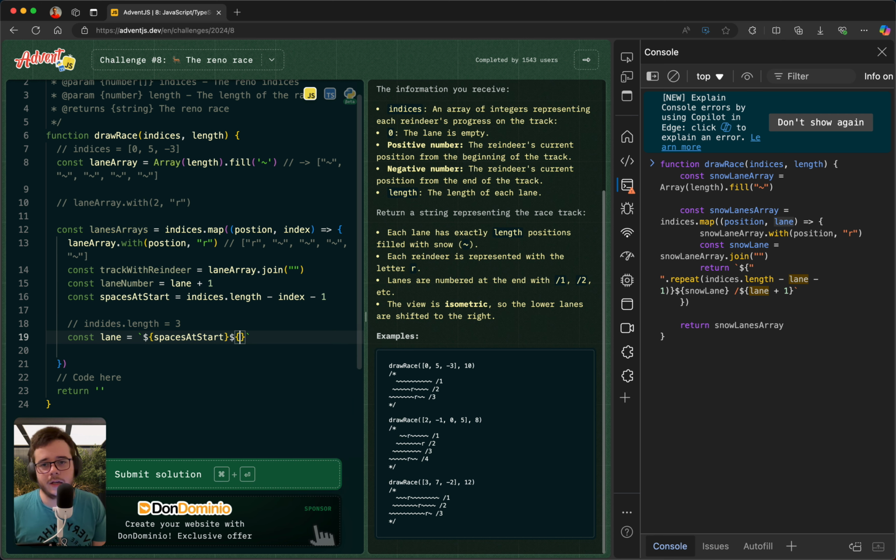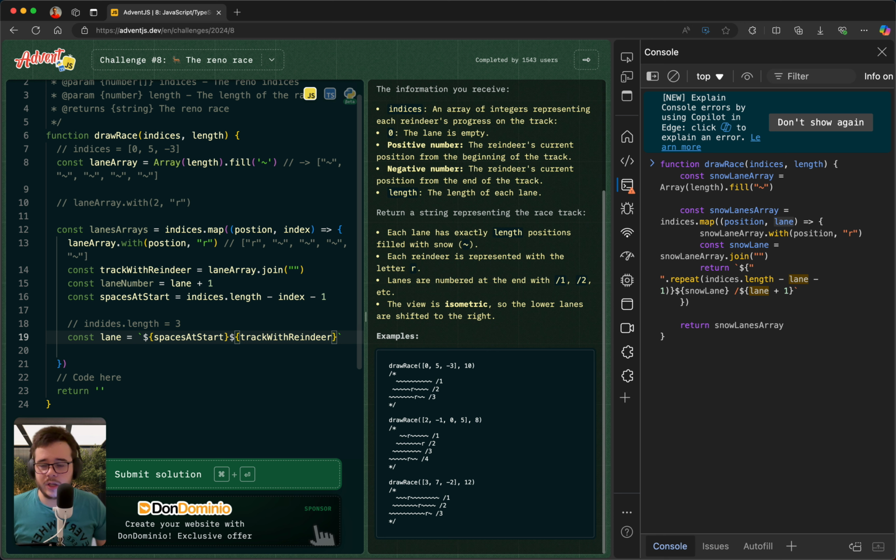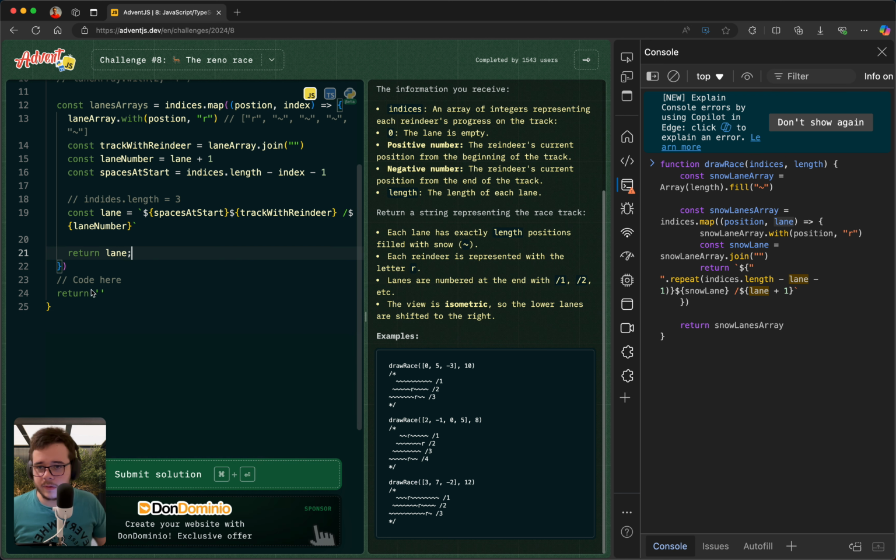to concatenate or to add the track with a reindeer, and then with a space we need to add a slash, and then the lane number like this. Okay, so this will return us something like this.